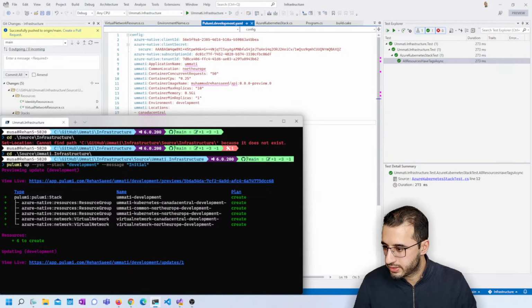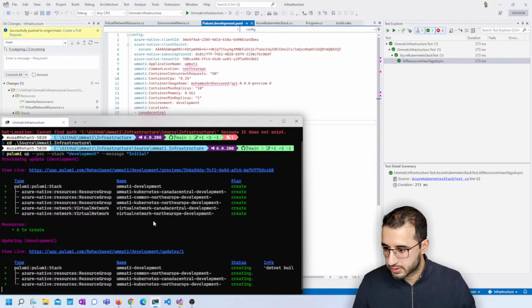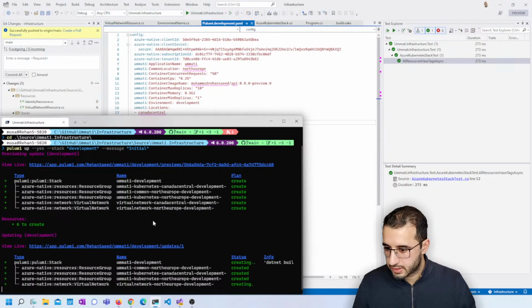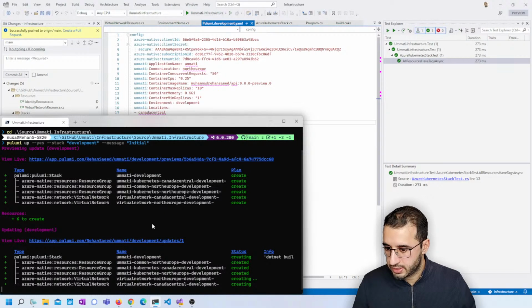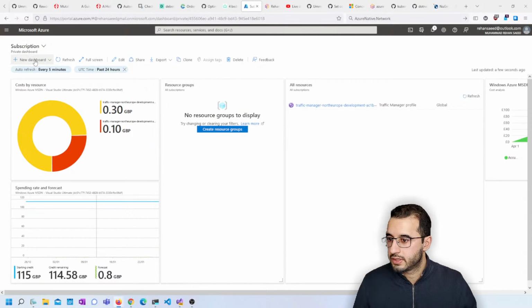And 6 to create. Let's see what it's creating. Resource groups: Kubernetes resource group in Canada Central, Northern Europe, and a common one. 2 virtual networks. And it's creating. Should be pretty quick because I don't have much in there. Let's go over to Azure and refresh. Where's the refresh button? There it is.